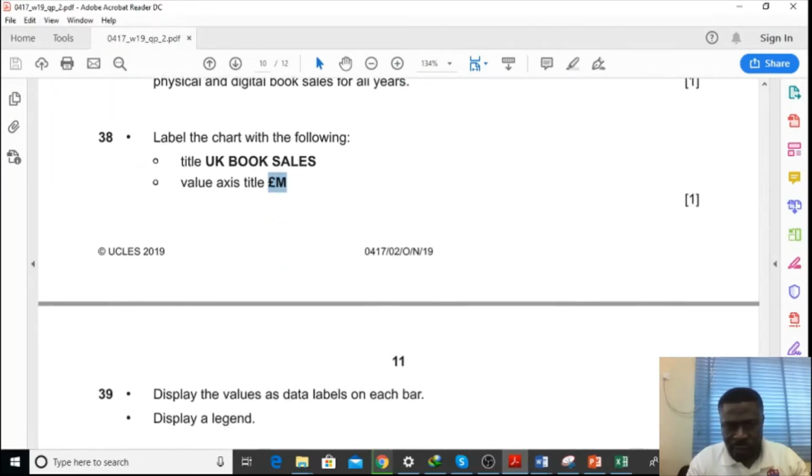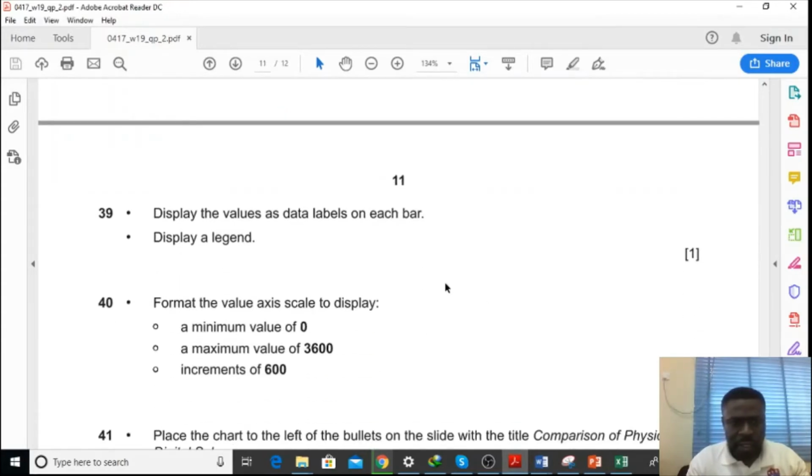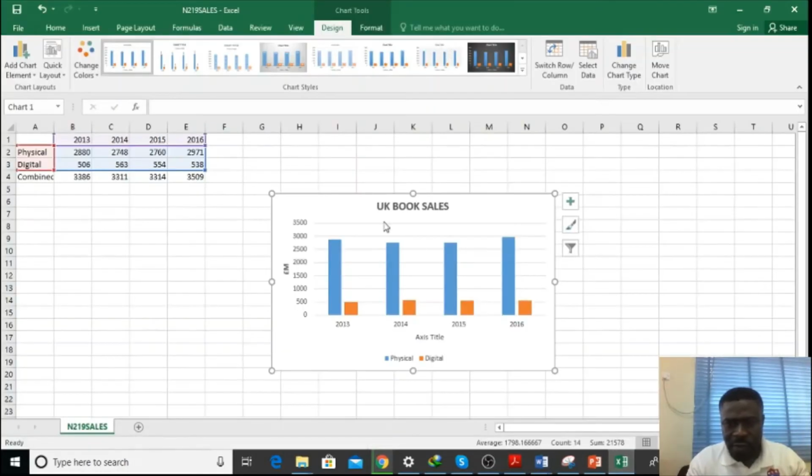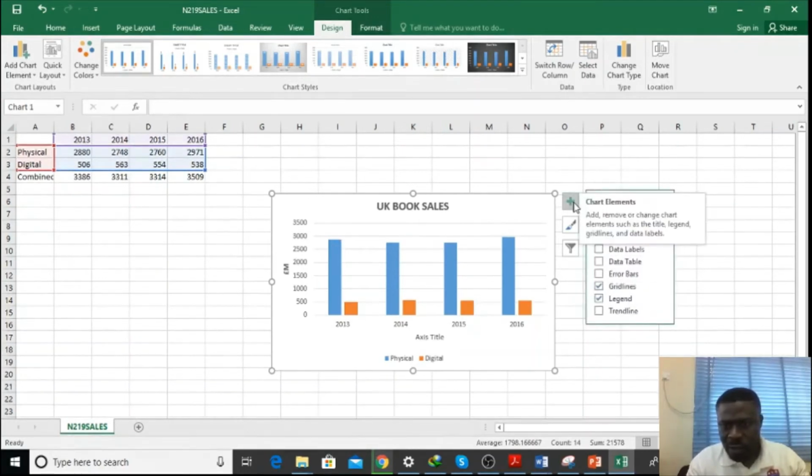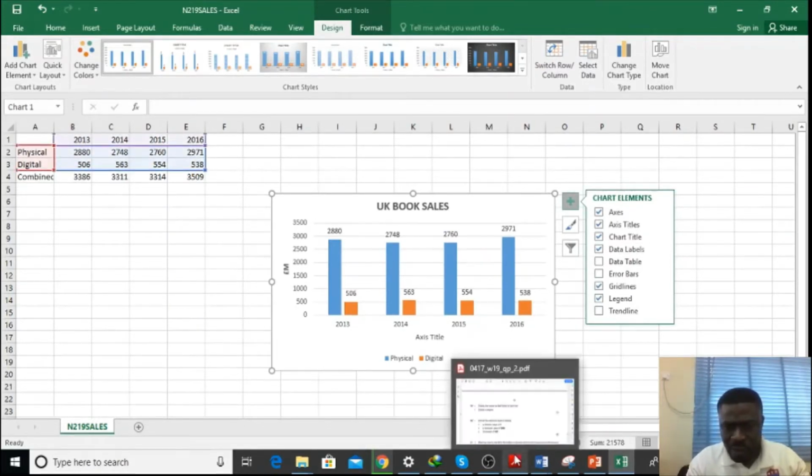Moving forward. Display the values as data labels on each bar. Those should appear on top of each bar. So you click on the data labels option, and you see them appearing on each bar. Okay, what else?